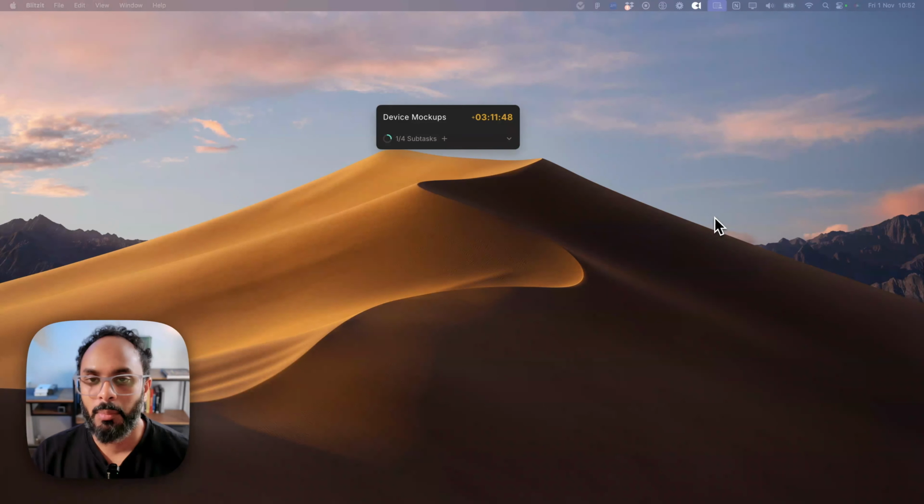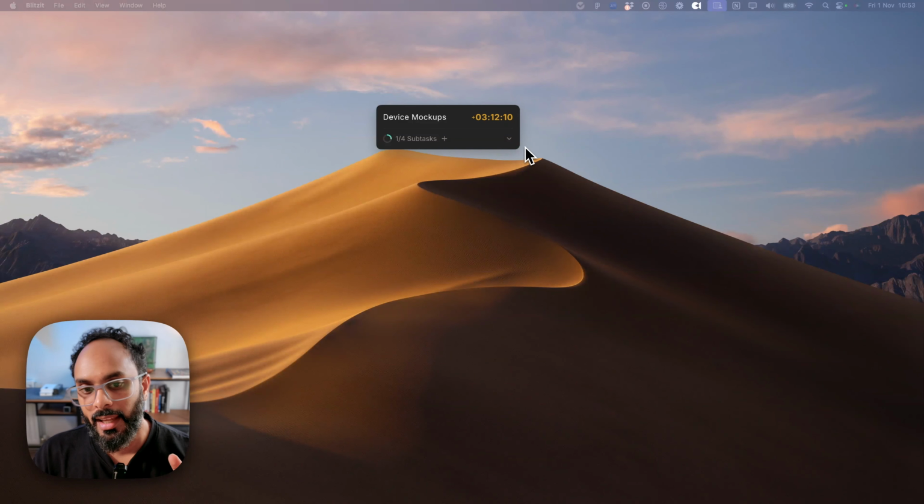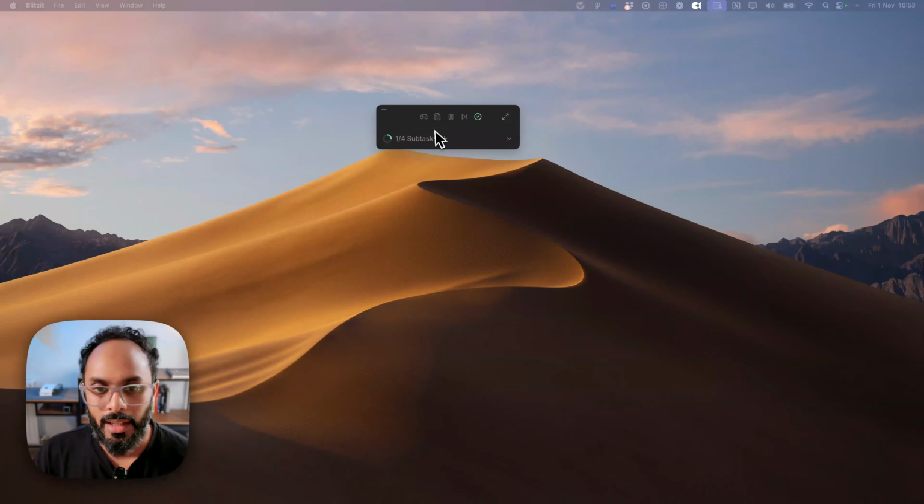These updates will be available once you open the app. You'll have the pop-up to install them with one click. Update number one is now subtasks are available within the floating timer.